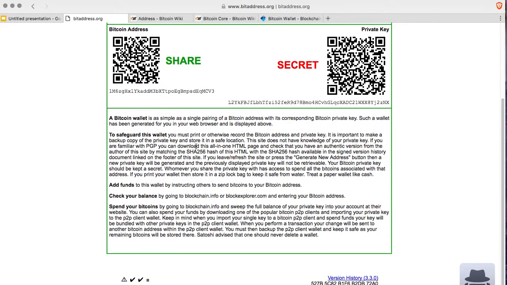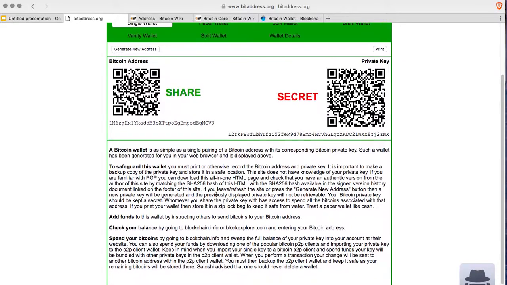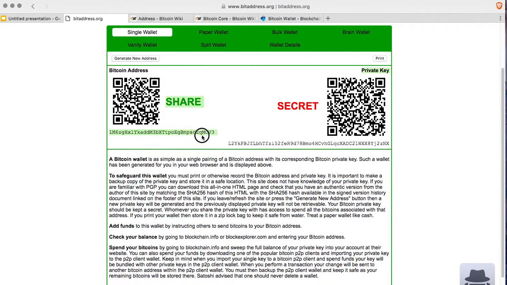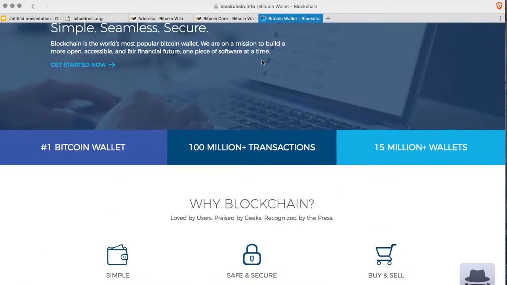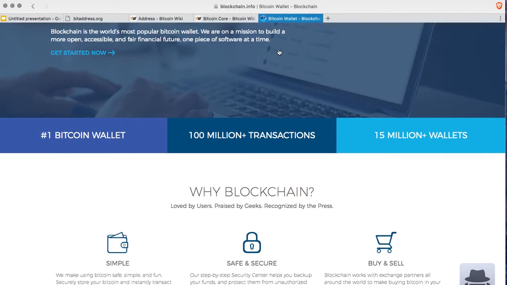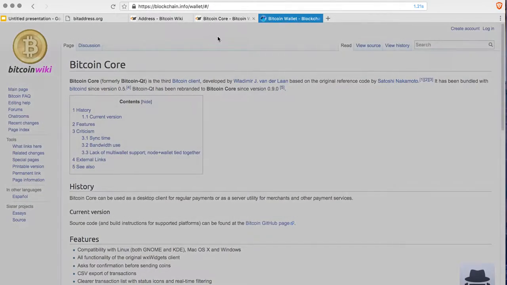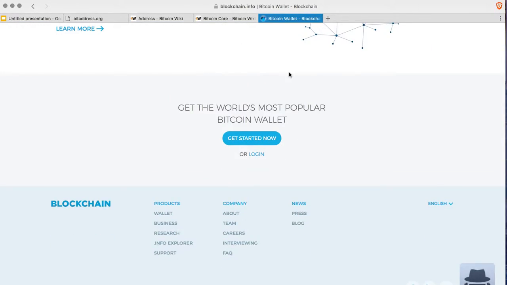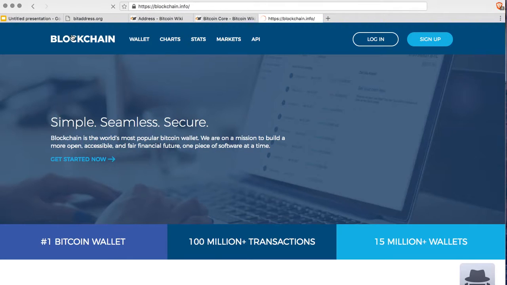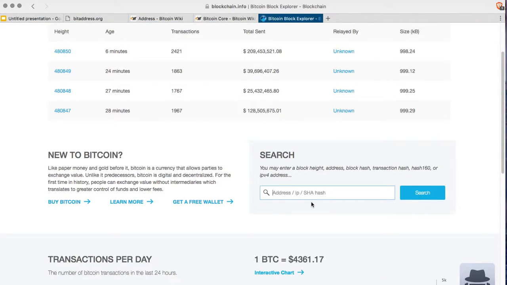And here is basically an instruction manual on how to continue using it. They talk about blockexplorer.com and blockchain.info. To give you a quick idea, this specific address now exists. If we go to the blockchain, you're going to be able to search an address.